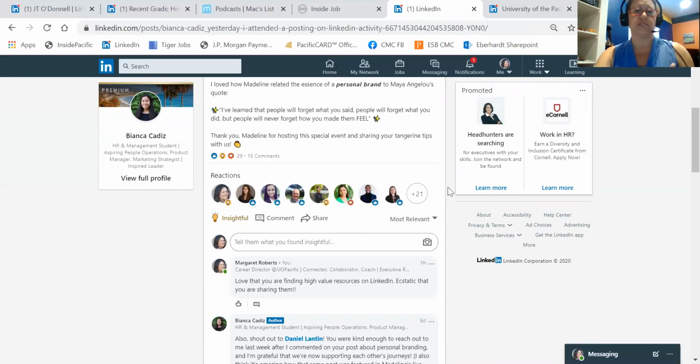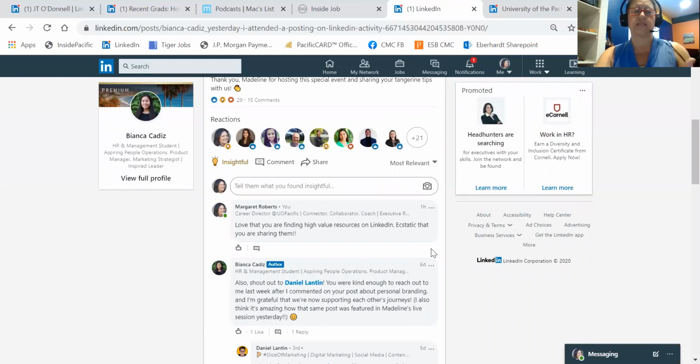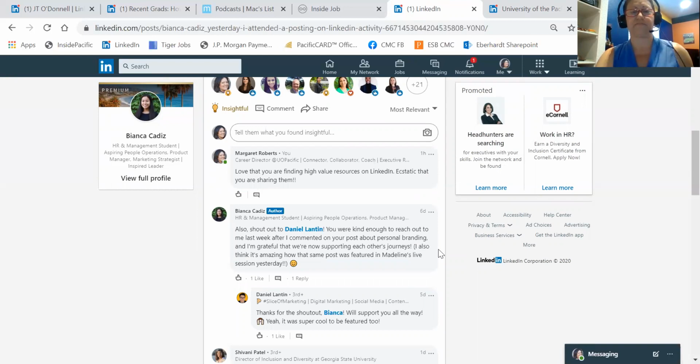And you'll see here, she got a number of reactions and lots of comments. That's giving her the opportunity to more directly engage with people across the platform. So there's just a couple of examples of ways that this platform can be such a powerful tool for us.